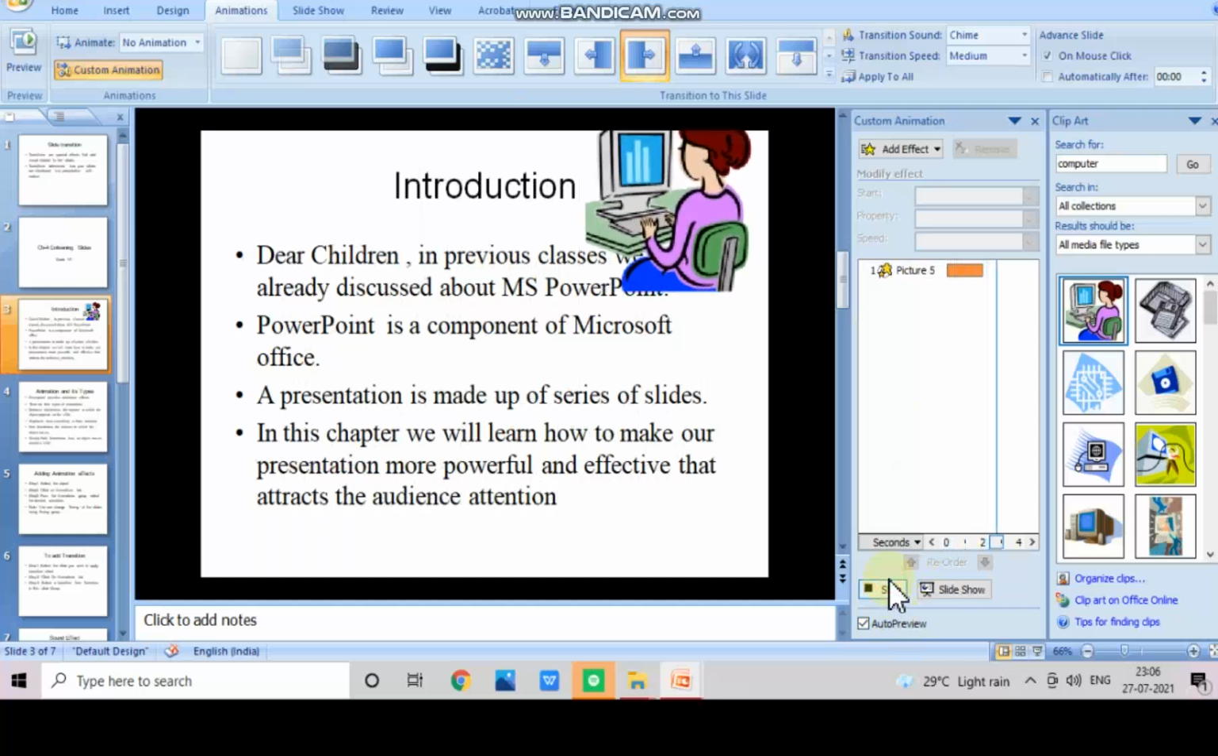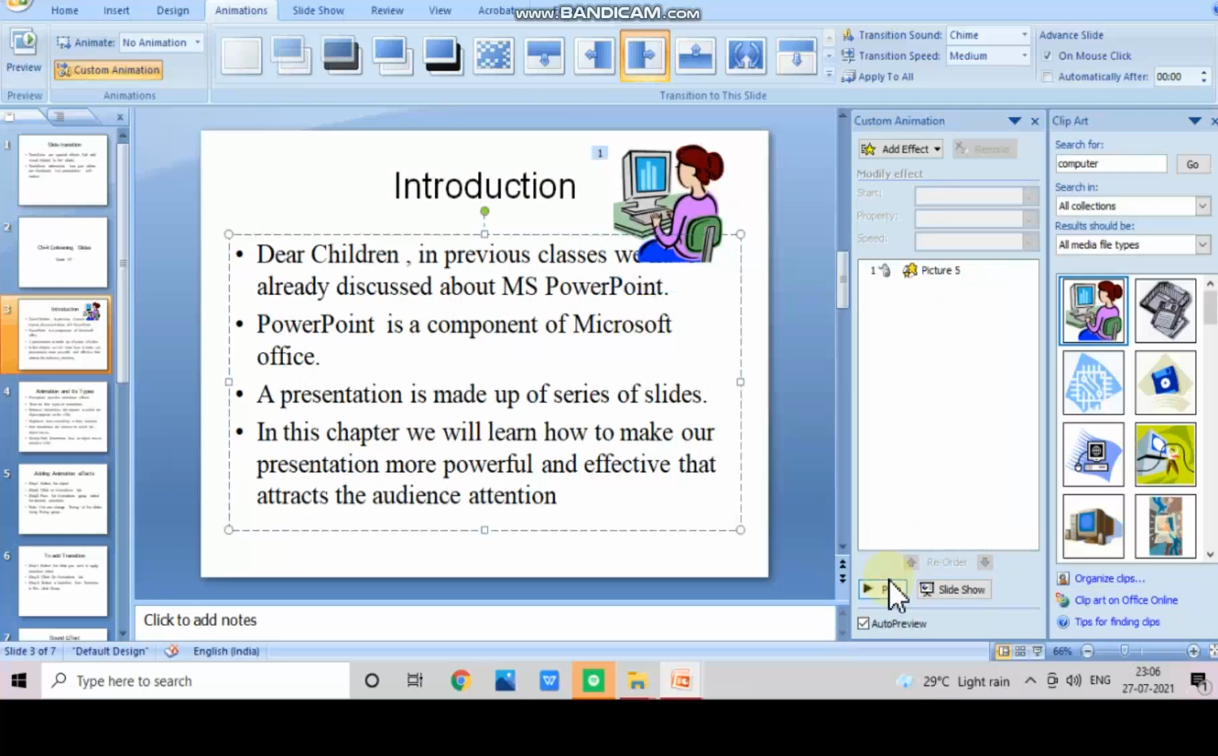So I'm getting all my effects. So this is all about animations and transitions. In the next classes we are going to do more.